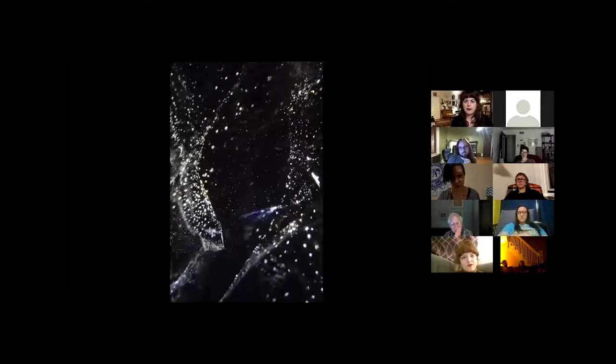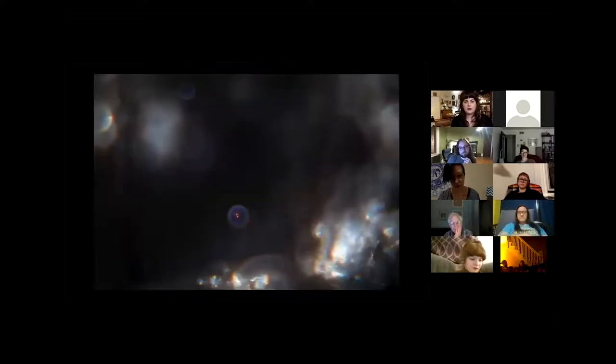So this has kind of been my palette for a long time too. I work in color, but there's usually big fields of darkness in it.